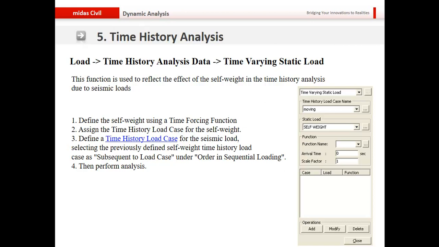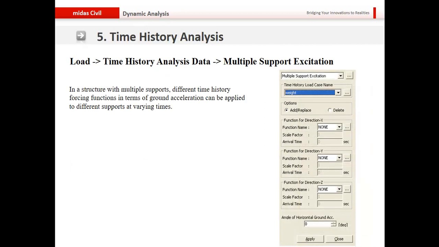You define a time history load case for the seismic load, selecting that self-weight load, and then you use the subsequent load case, which is the one that we did for this earthquake.